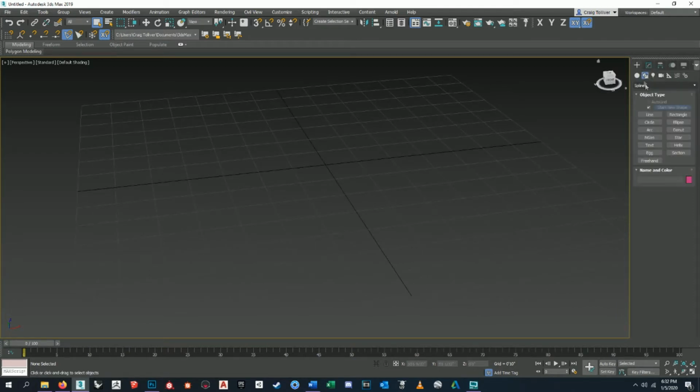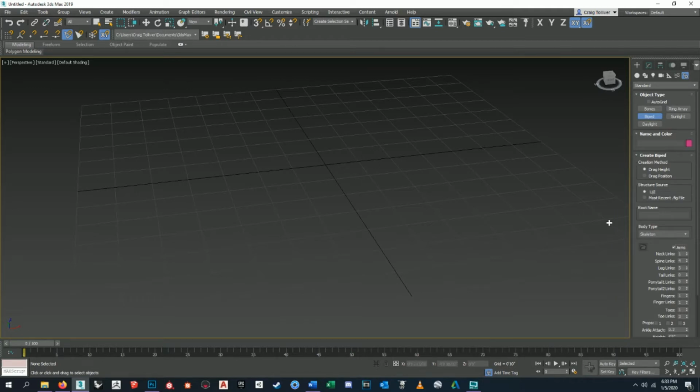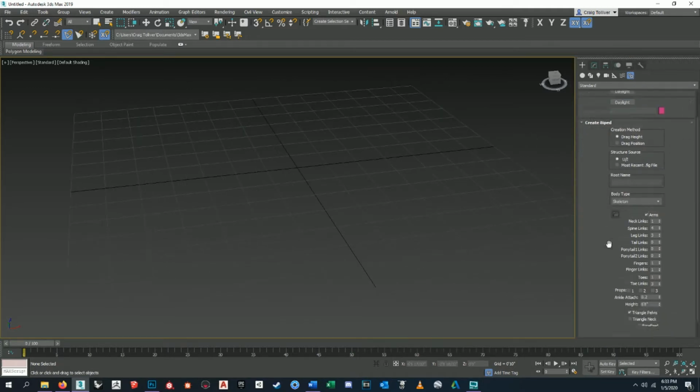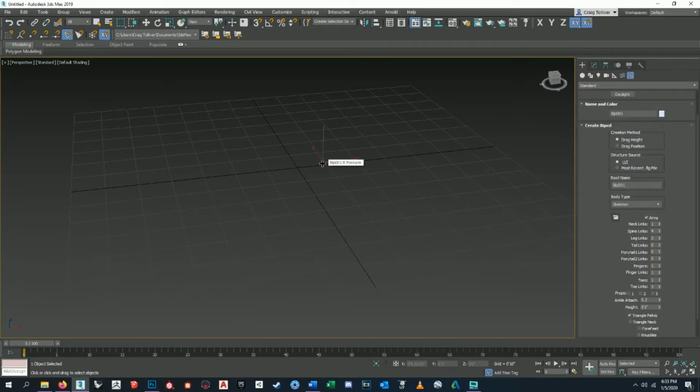But the first thing is I'm going to go over here to my Create tab, and I'm going to go to Biped. Sorry about that. Let's expand this a little bit. So I'm just going to click and drag right there, and here I can enter his height. I believe the average height is 175 centimeters.